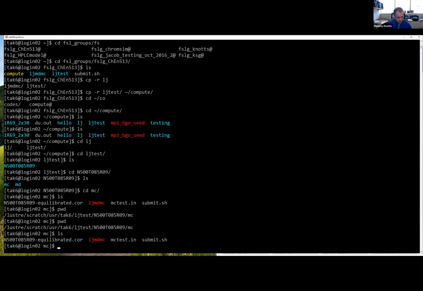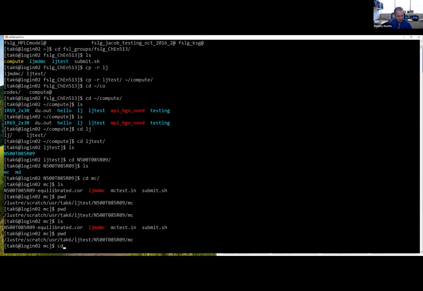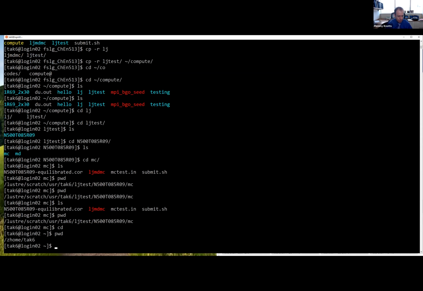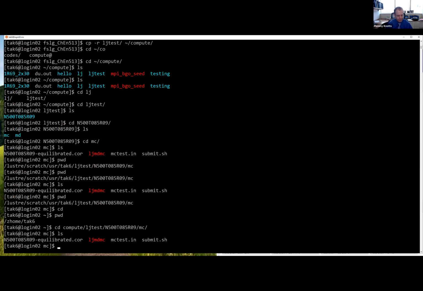Does that make sense? Yeah. So PWD is a common Linux command just to know, oh, where I am. So if I go CD and print WD, it tells me I'm in my home directory. And then I can go to compute, LJ test, 500, MC. So you notice you can actually do this all in kind of one swoop. And then I can LS.